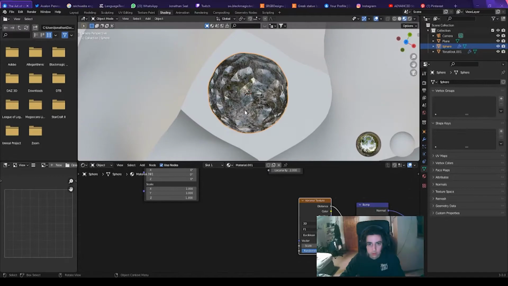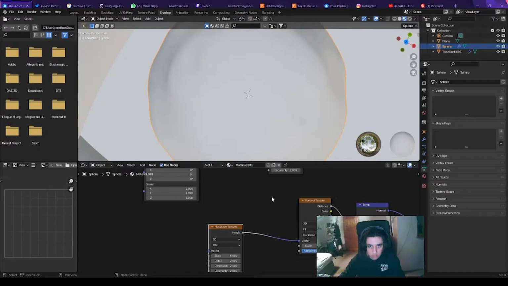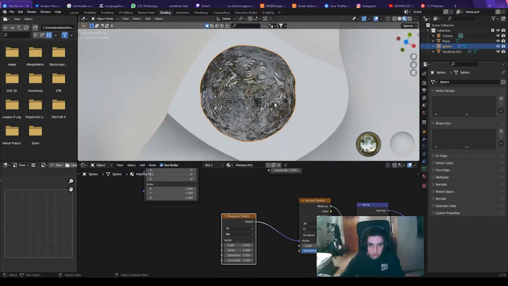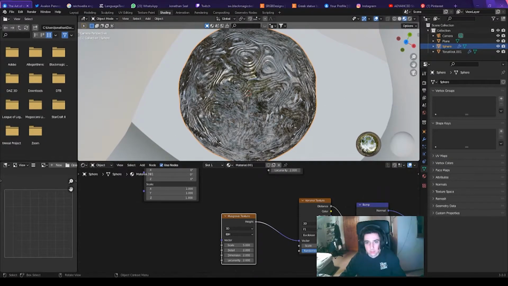normal in the height. So to break up this Voronoi texture, you can actually plug in a Musgrave texture into the vector socket. And it does some pretty crazy stuff. So we could actually leave it like this. Looks pretty awesome like this.